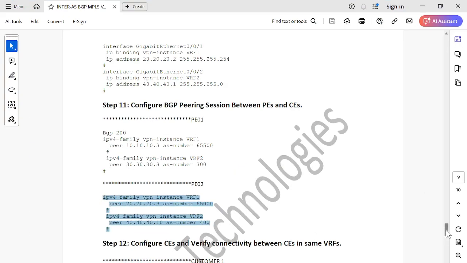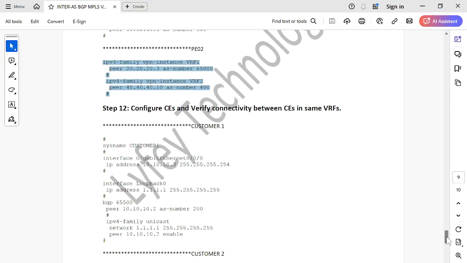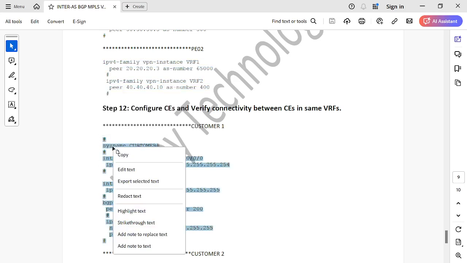So the next step is now to configure the CEs. For the CE configuration, we are just configuring the customer name, that is the device name, and then we configure the interface IPs and configure the BGP peering session. So for the BGP peering session, remember we are using the loopback IP to simulate customer device. So we are configuring loopback IP 11.1.1 and then we are advertising this network into BGP. So on C1, these are the configuration that we need to configure.